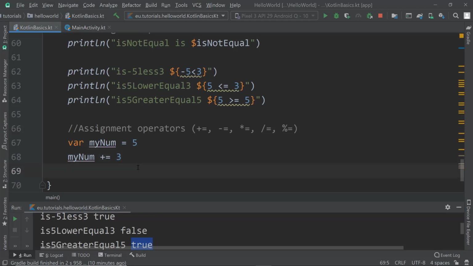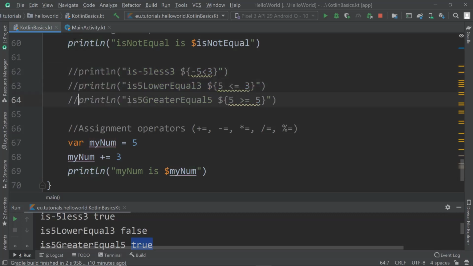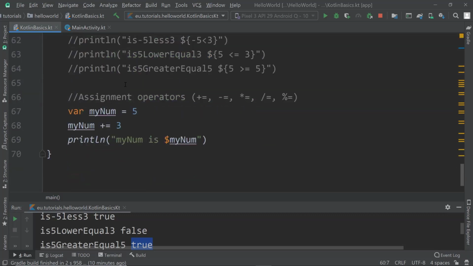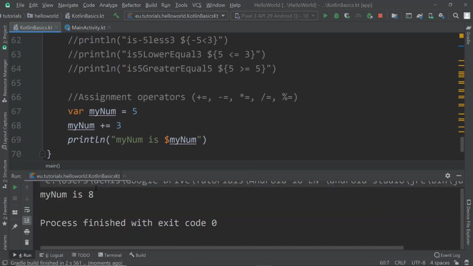So now I can of course go ahead and print this. println my num is $my num. And I'm going to comment out all our other print line statements from earlier videos, and let's run this again. And as we see, it says my num is 8. All right, so that is an assignment operator.